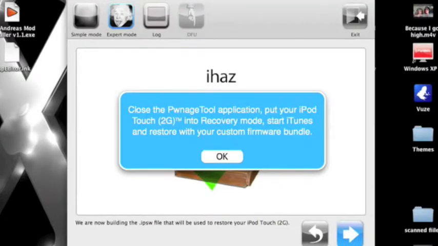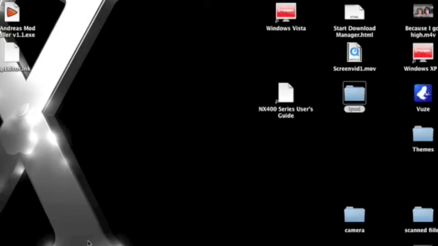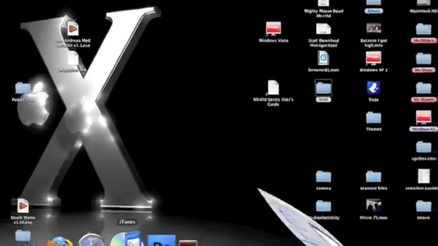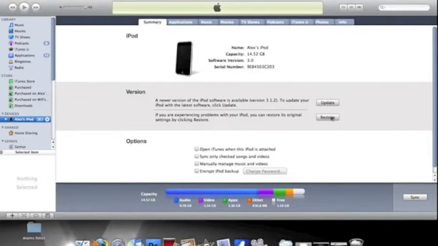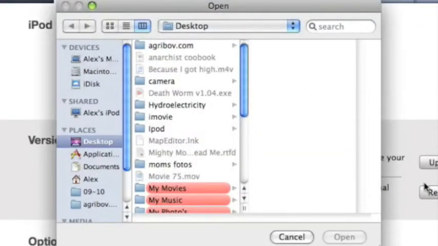Now that you finish that, it's just going to give you the screen. Press OK. I had success. And just exit the program. So after that, make sure that your iPod is plugged in. And go to iTunes. And press Alt. And then click Restore while you're holding Alt. And it'll give you this screen. And you should go find the custom firmware bundle.